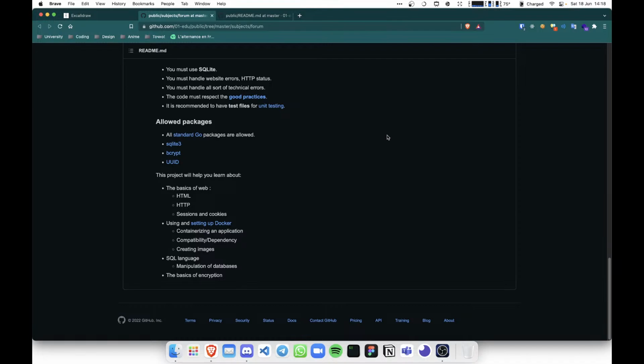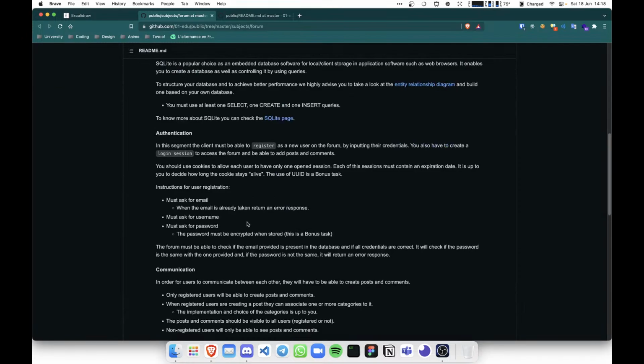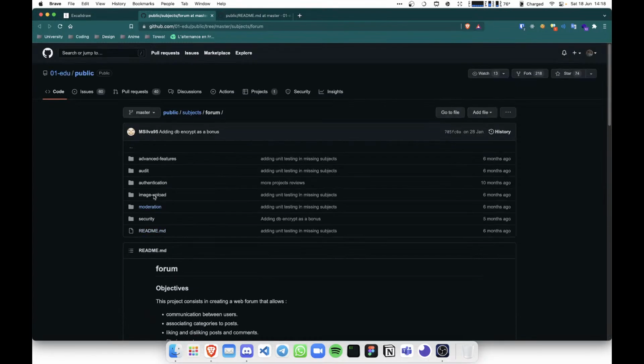The project will help you learn about the basics of web, HTML, HTTP sessions and cookies, Docker, SQL, and the basics of encryption. They do not talk about ORM anywhere, right? No performance, that's all that we had.